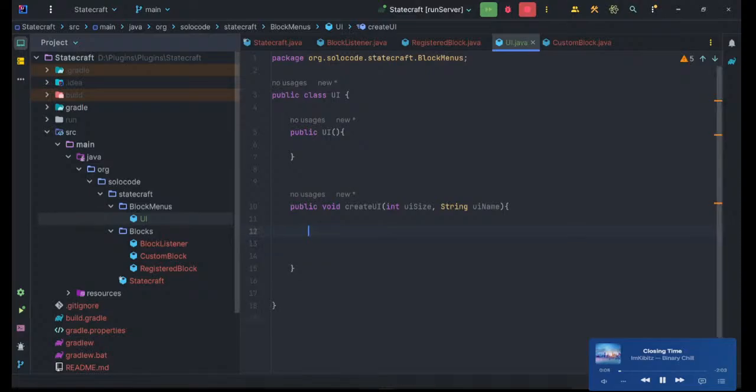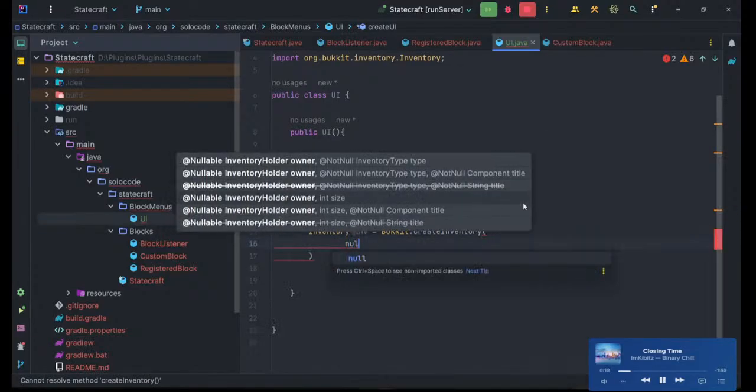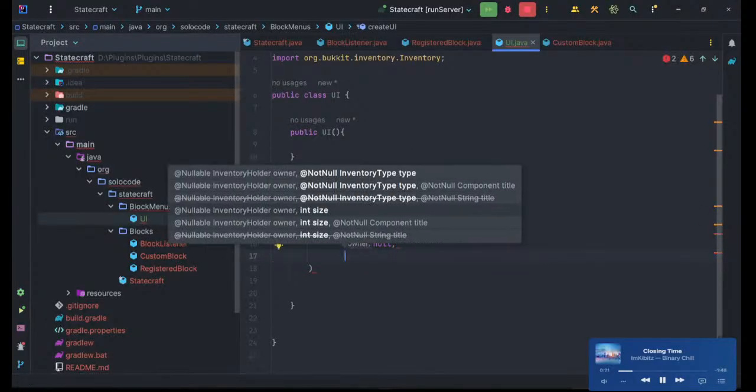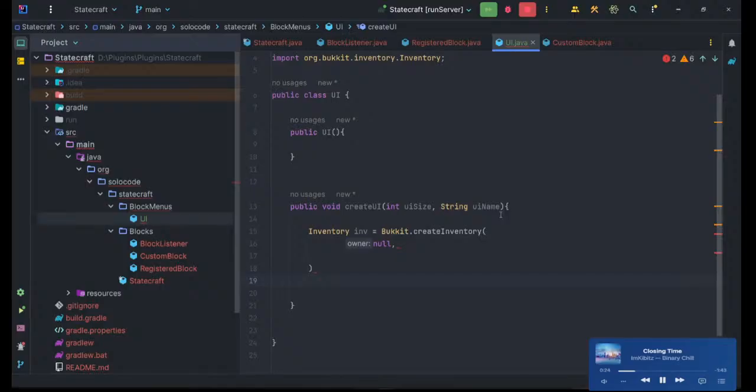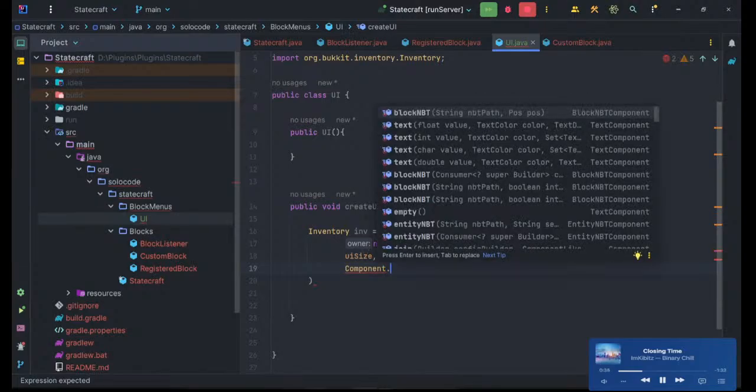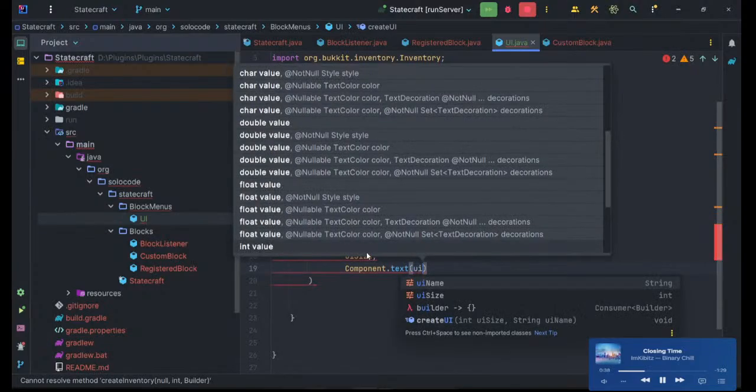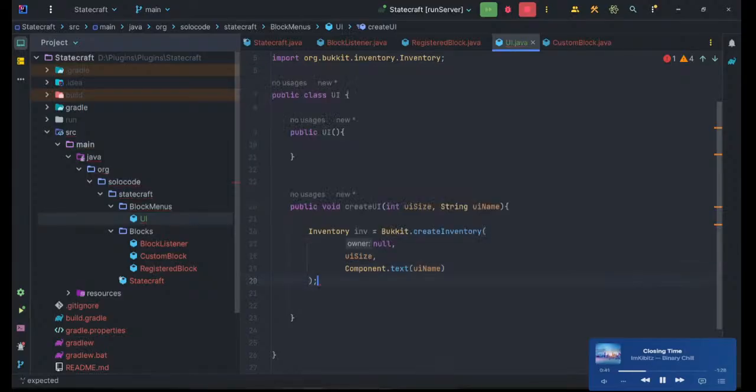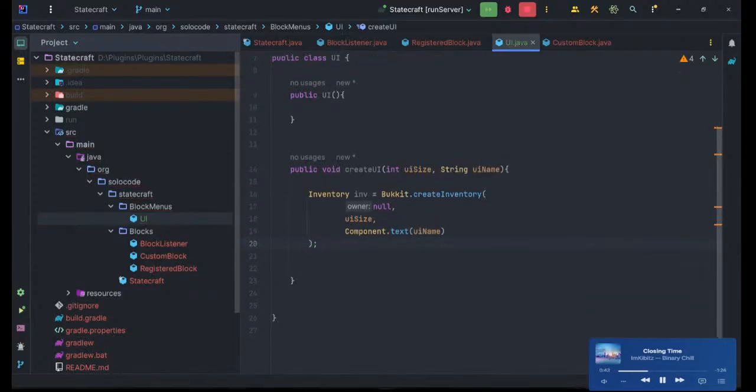And then I'm going to do inventory inv equals bucket dot create inventory. So we can say I don't want the owner, size. Oh, that's a good point. Let's say UI size, and then finally let's say component dot text, and then UI name, and boom, we're done. So now I've created the UI.